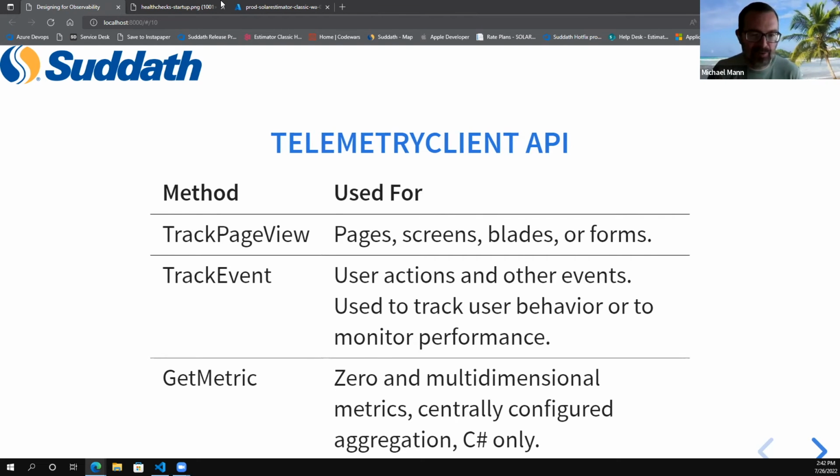That's where this track page view comes into play. Track event. So with App Insights, you can create your own custom events. App Insights itself has custom events as a part of the default implementation, but you can create your own. And this becomes extremely powerful. And we'll demonstrate that a little bit later.